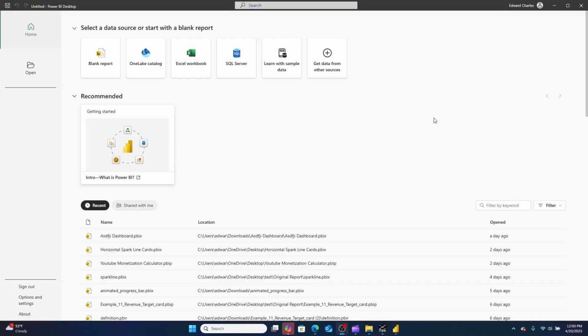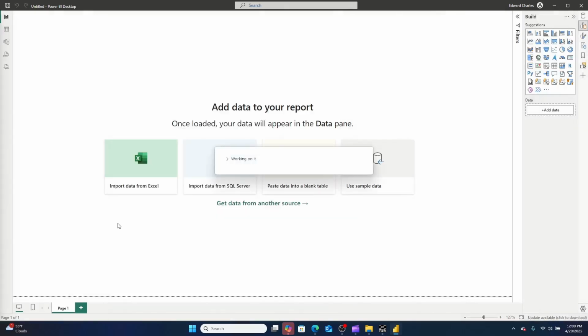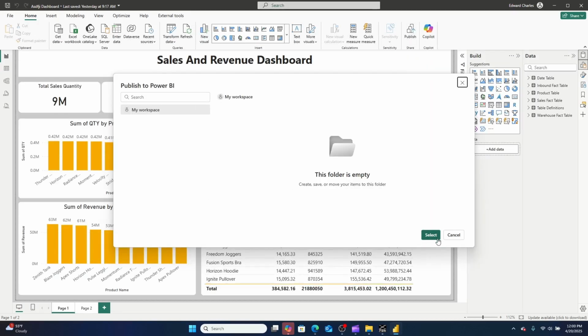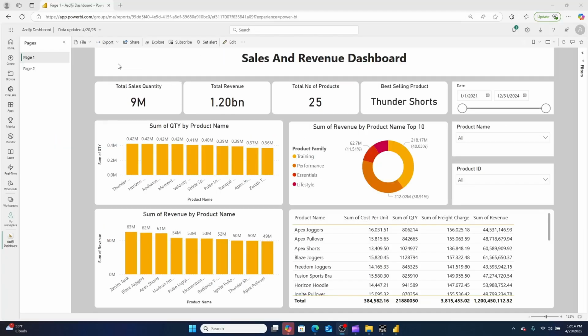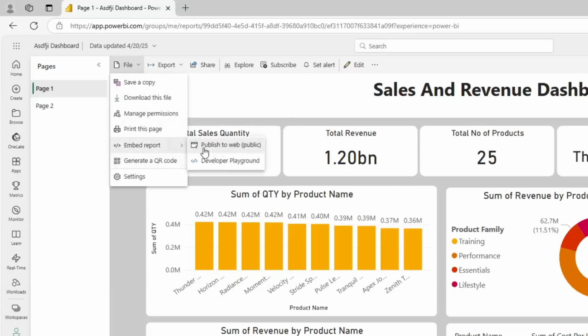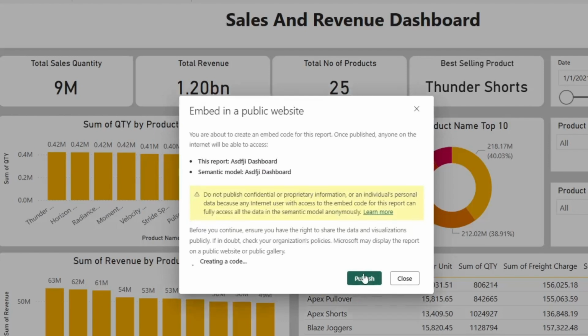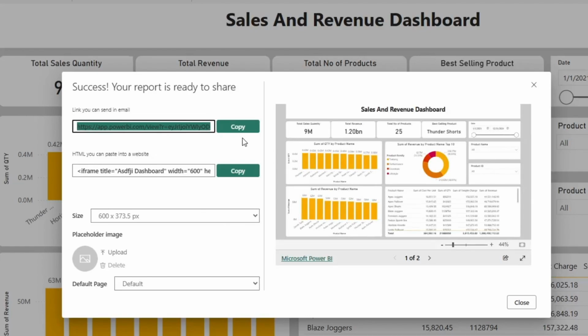However, the next step is pretty simple. Go into Power BI and sign in with the same account that you used to create your Microsoft Fabric free account. Open up a dashboard, hit publish to publish the dashboard up to the service, wait for the success message, then navigate to the dashboard, go file, embed report, publish to web public. You'll get a warning message and then you'll have to hit continue and then hit publish. And just like that, you'll now have a link that you can email or you can include on your resume.